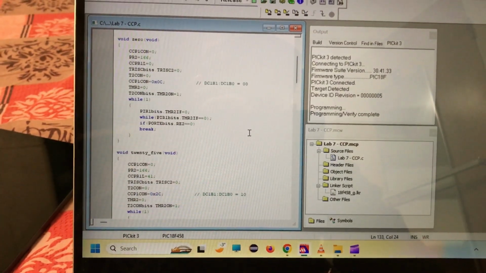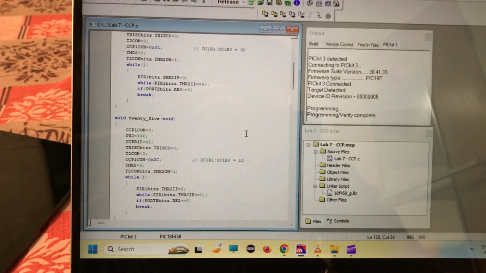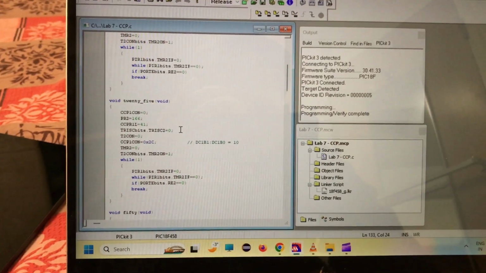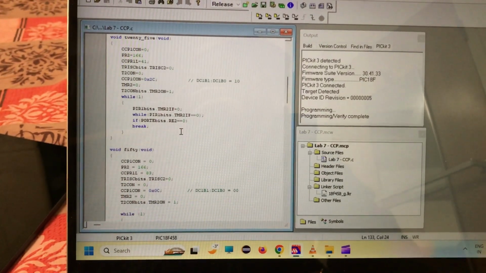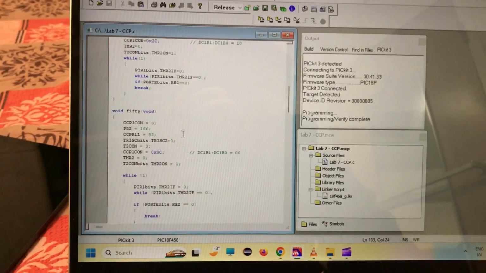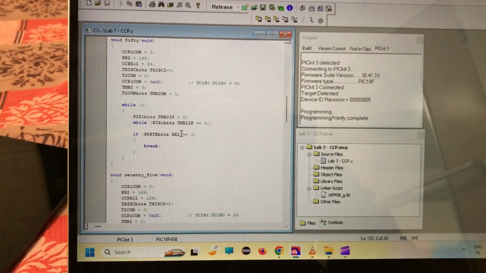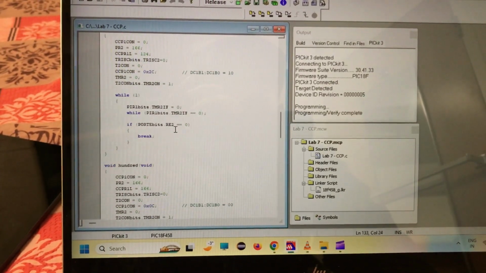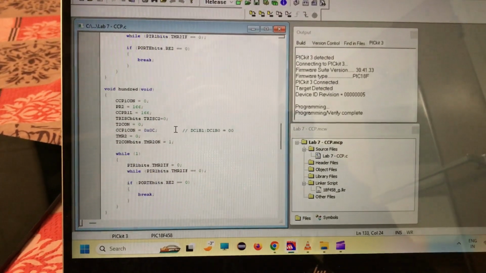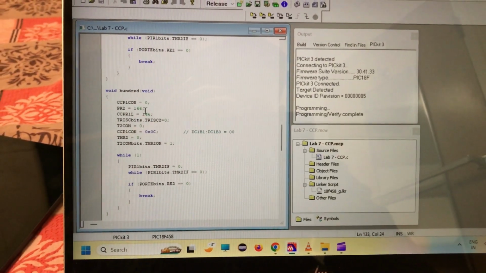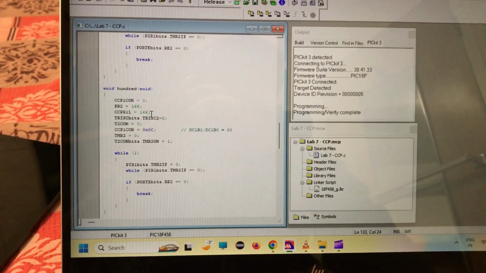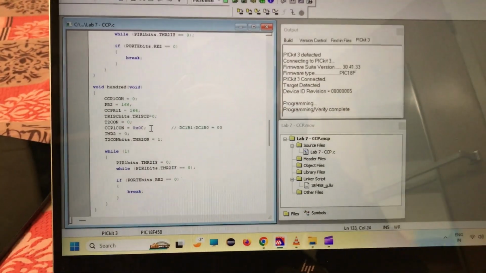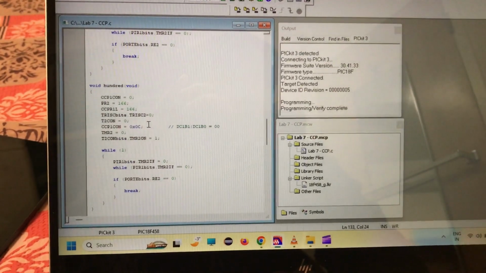So similarly we configured for the 25% duty cycle in this 25 function. Next, for the 50 we have configured, and for 75, and finally is 100, that is PR2 166, CCPR1L as 166, and we have got the decimal as 00 and it is set to 0C.